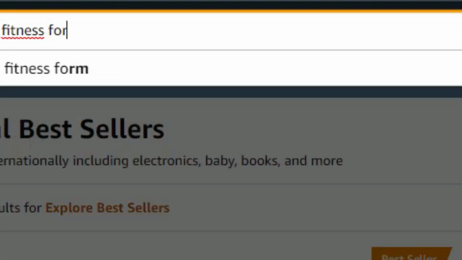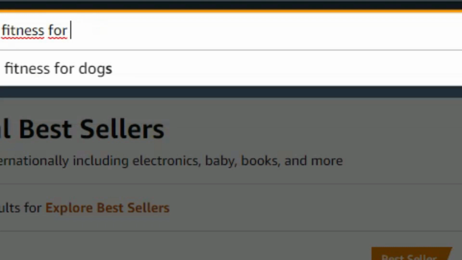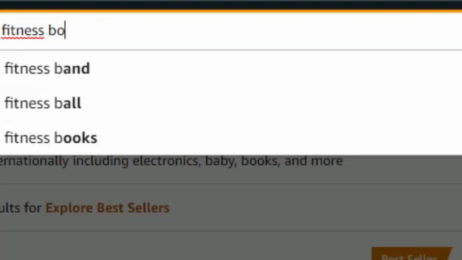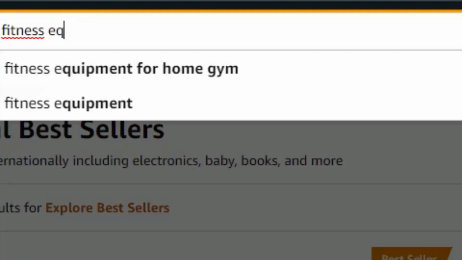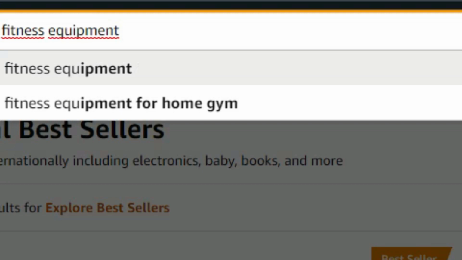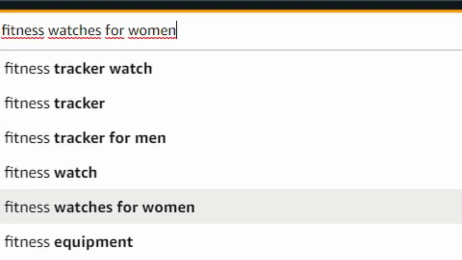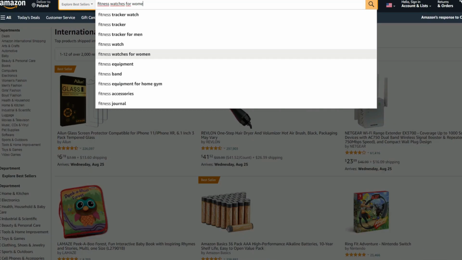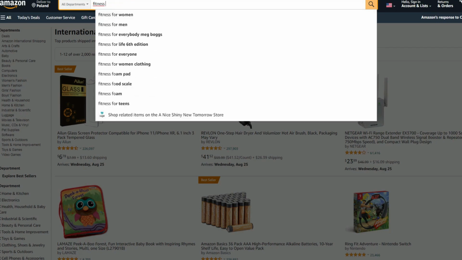For example, fitness for dogs, fitness books, fitness equipment, and so on and so forth. And any suggested keyword here in the search bar is an indicator that people actually are looking for products related to that keyword or search term. Amazon has millions of different products in any niche, so you will never run out of ideas for your videos or products to promote. Step number two, find a viral video.